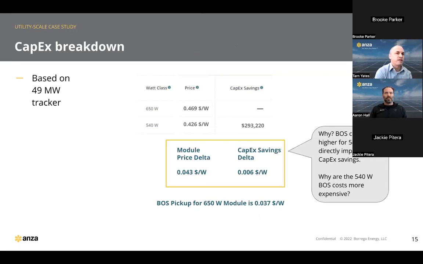Okay, so what does CapEx savings represent? This is the delta in the all-in cost to build the project. It includes not only the module costs, but all of the other components required to build the system. So it includes racking, DC wiring, inverters, fencing, everything else required for the project. And in this case, when you see a positive number in that CapEx savings column, what it means is that a project built using the 540 watt module will cost about $300,000 less than one built with the 650 watt module.